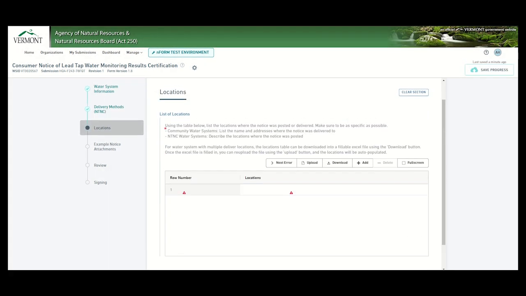For NTNC systems, use the table provided to describe the locations where the notice was posted. Make sure to include as much detail as possible. If you have a list of numerous locations, use the Download button to download the table into an Excel file, which can be easily filled out and re-uploaded using the Upload button.